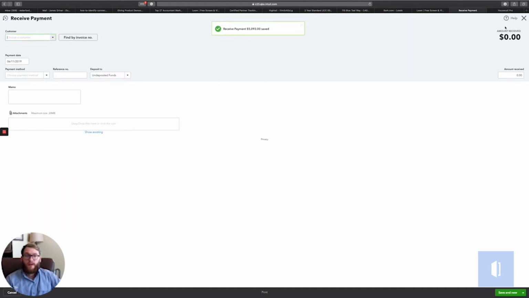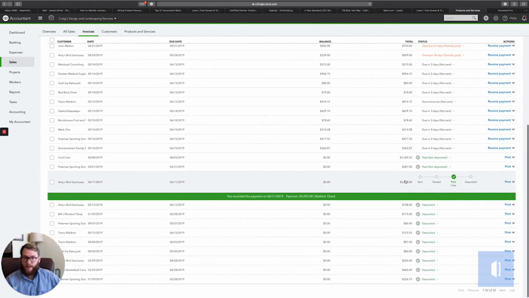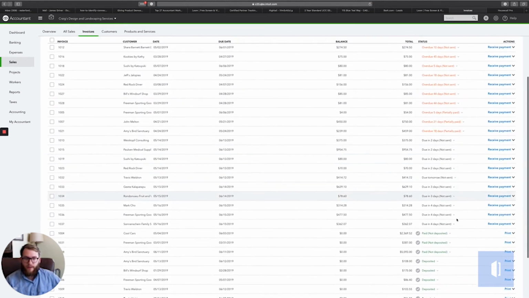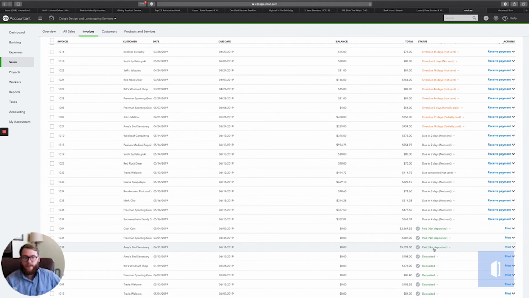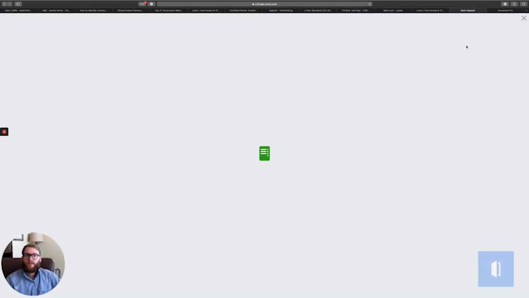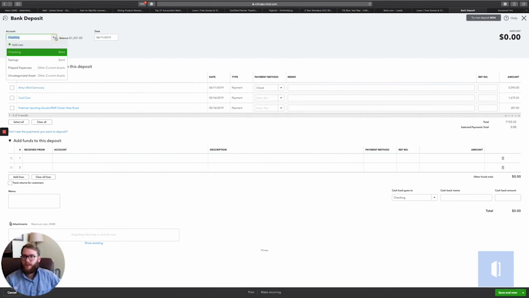And so when we come into QuickBooks now, rather than it being down here as due in 4 days, it's going to be down here as, if it wants to close for me, let me actually reload this page real quick. It's going to come down here and be in this paid not deposited area. So to move it from paid not deposited, we need to come to this plus icon and actually do a bank deposit.